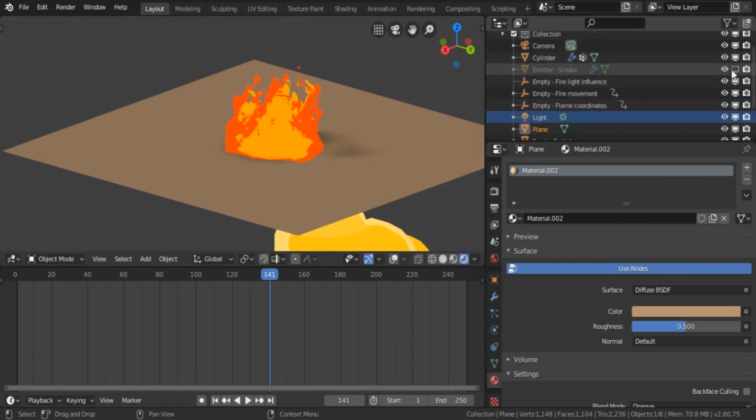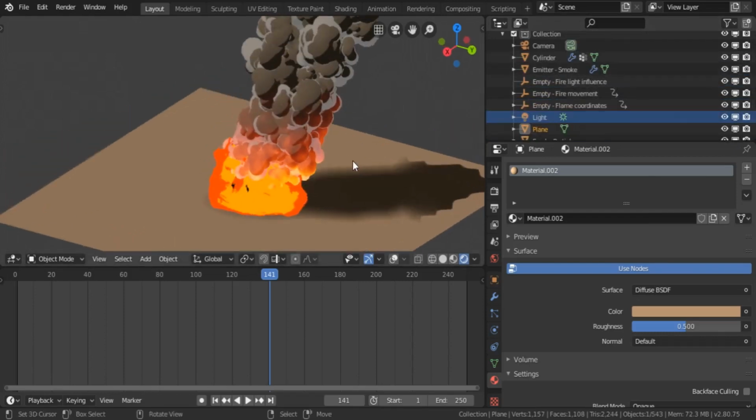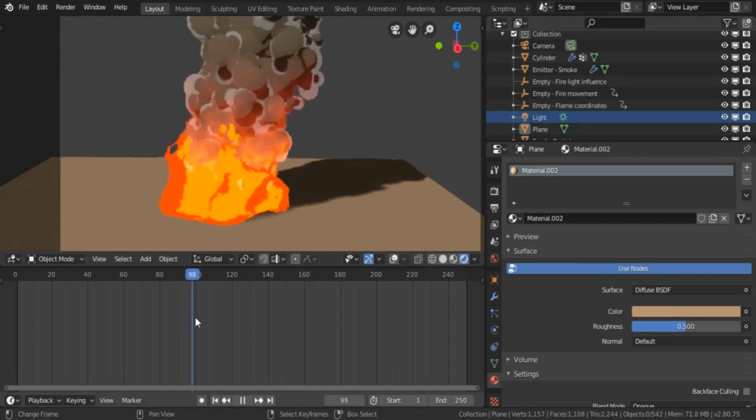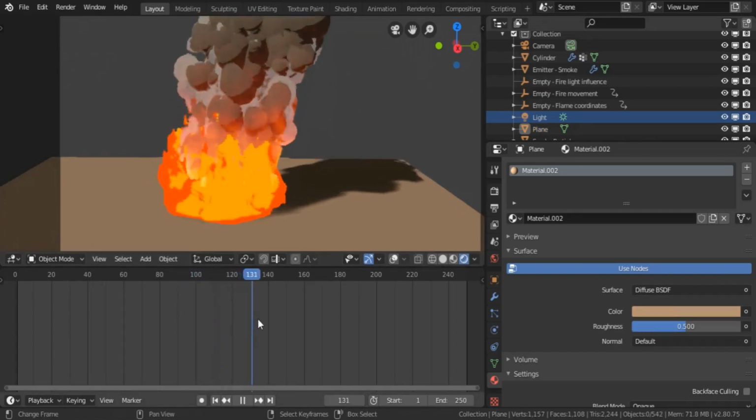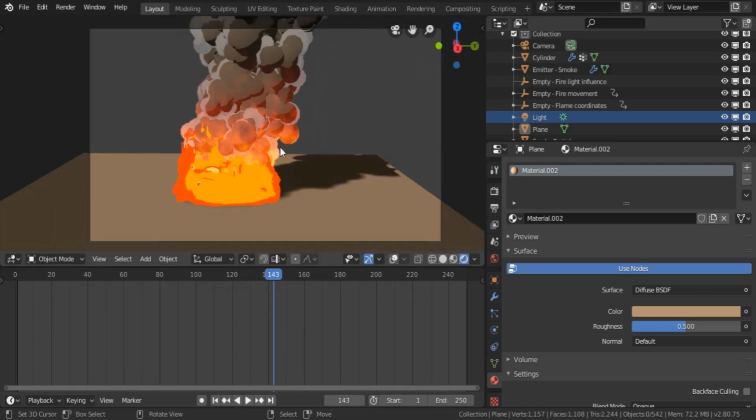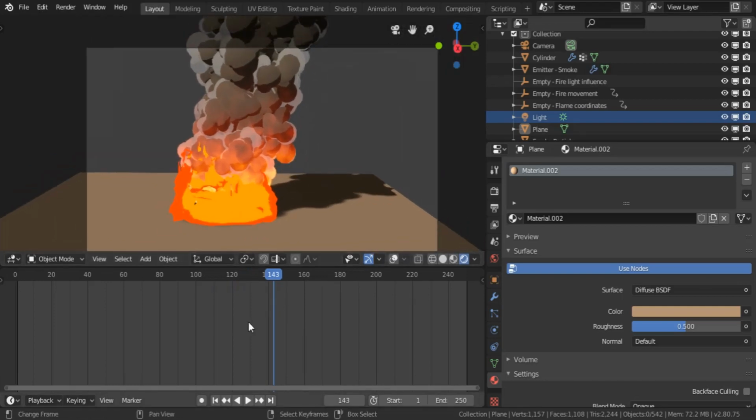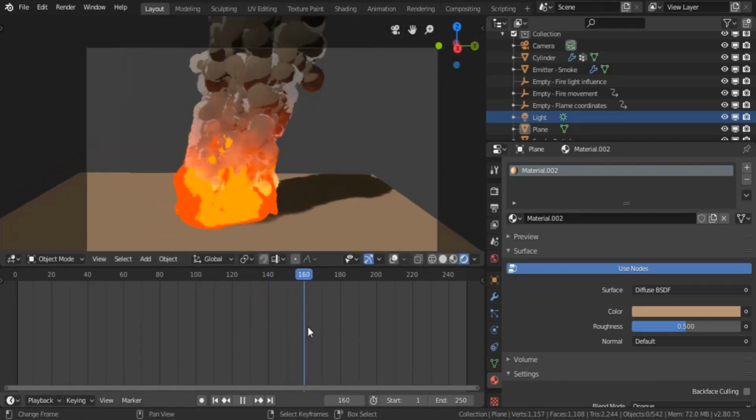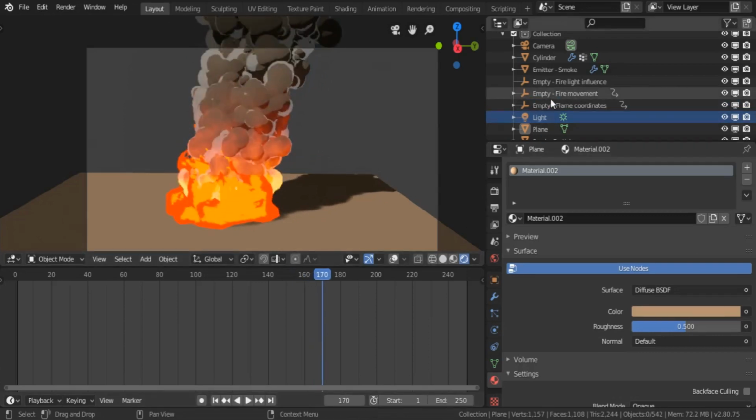Where is that emitter? Actually, the smoke looks pretty cool. The only thing I would change is I would probably remove the softness and work a little bit on that Fresnel effect.